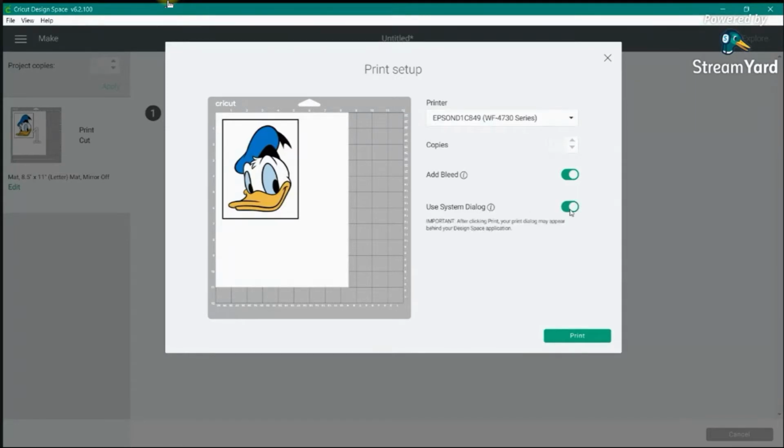What this does is it actually opens your printer system box to print. For me, I leave it off because I can just hit print and it automatically sends it to my printer. There are some older printers that don't quite work with Cricut, so you do have to use that system dialog box.